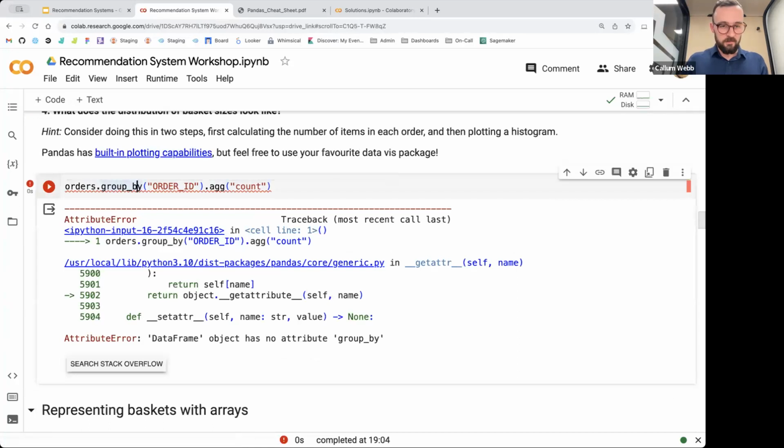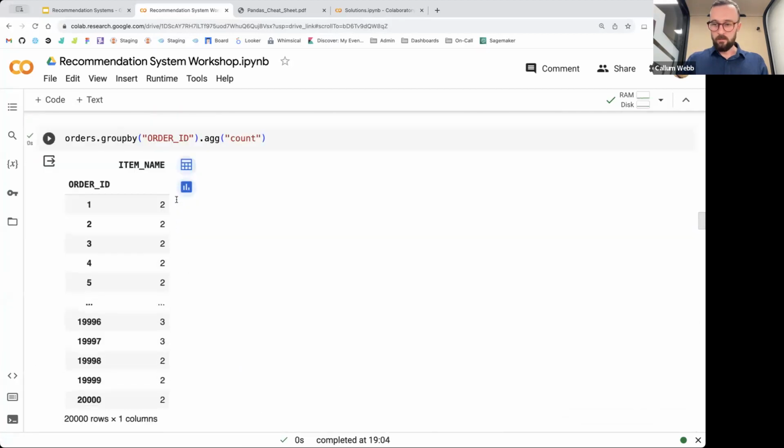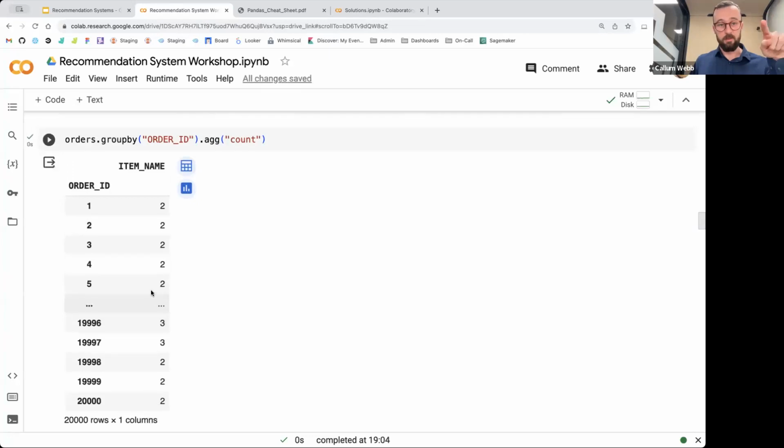Indeed, I have. Is it group by? It is group by without the underscore. So now we can see order 1 had 2 items, order 2 had 2 items, and so on. We get 1 row per order now instead of 1 row per item. So that's one part of this problem.